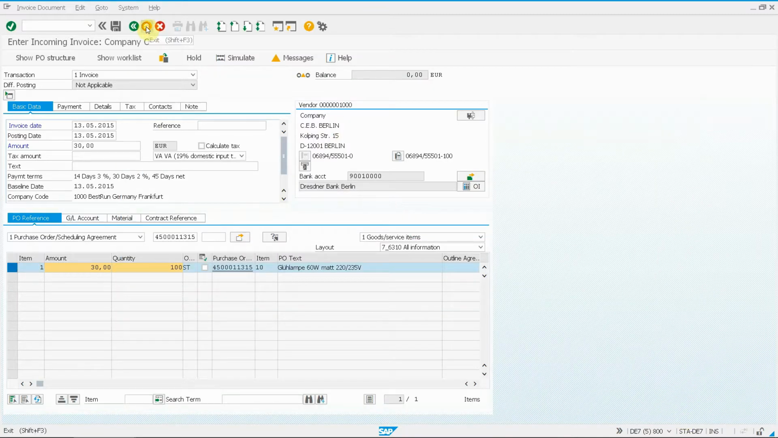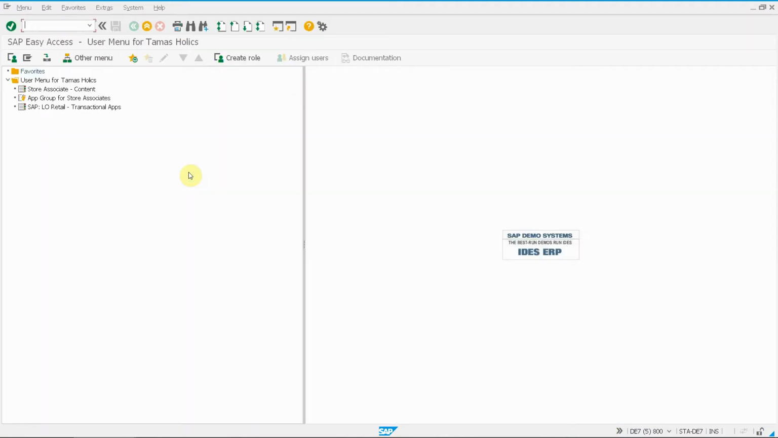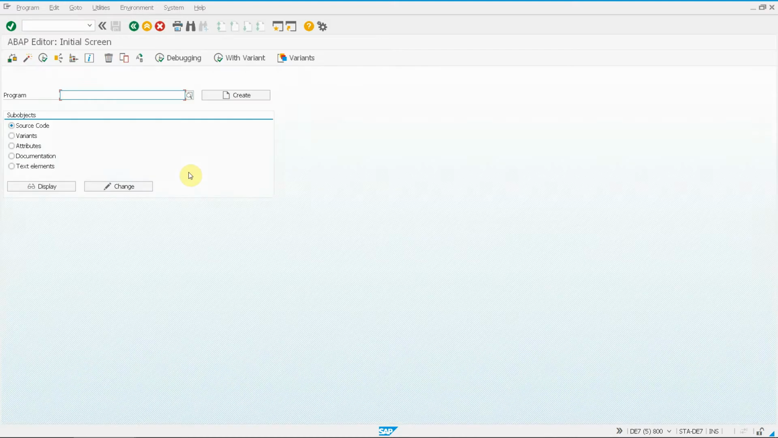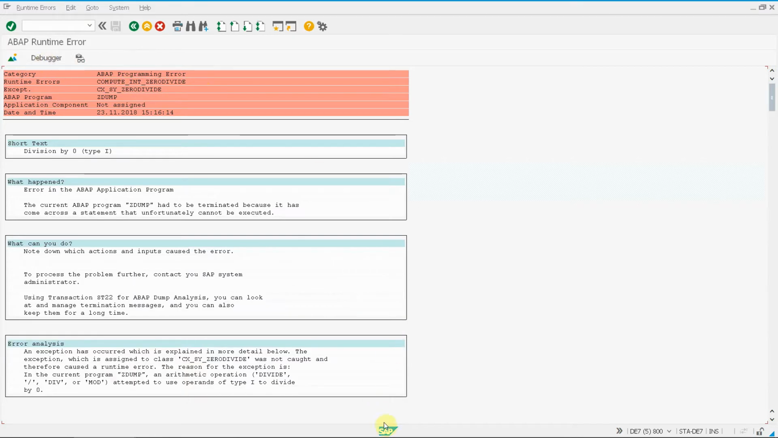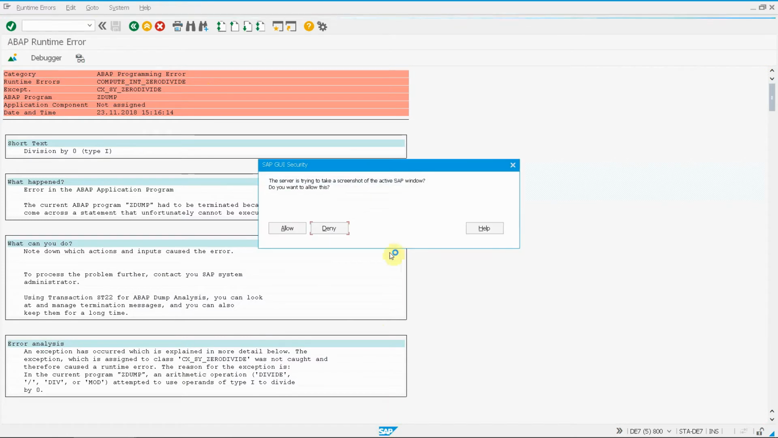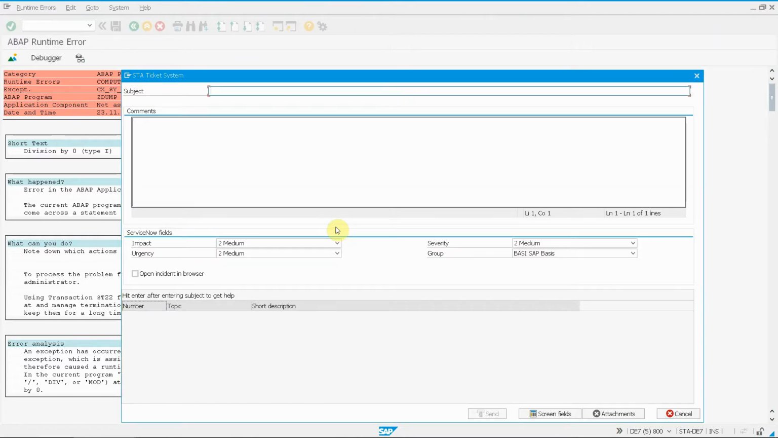So the next thing that I'd like to show you is the handling of runtime errors and duplicates, because that's a good example. So I will execute this report, which will result in a short dump. Actually, it just does a division by 0. So let me submit this to the service desk. I don't need a screenshot because the whole short dump will be attached automatically as an HTML file. So now I enter runtime error test. You can see now that the send button is disabled. I have to modify it.